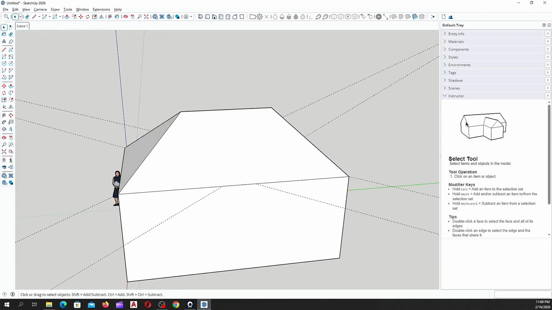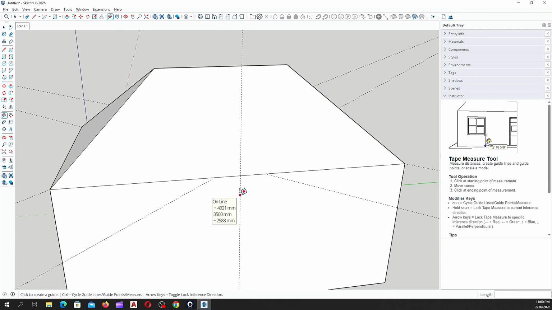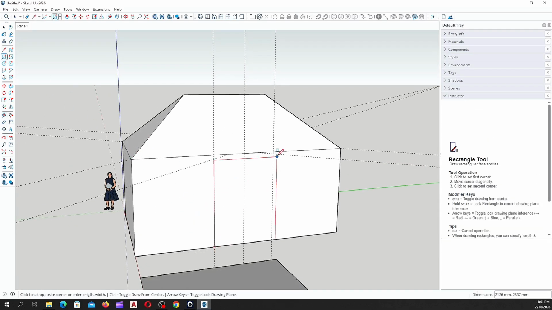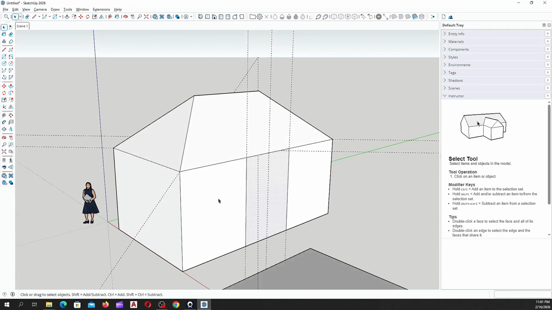Then okay, we can also do something. Let's pick this line, our tape tool. Okay, let's take 1000 millimeters away here, another 1000 millimeters away here, 1000 millimeters. So we have this. Then you can pick your right angle tool. Then you can close up this portion. So we have this. You see, we have 3 faces here.